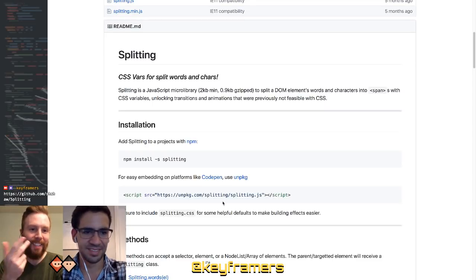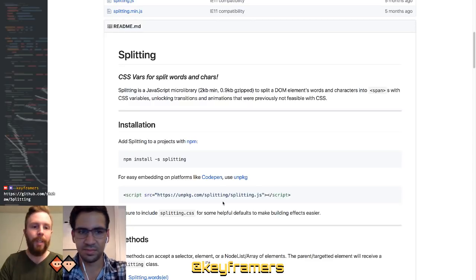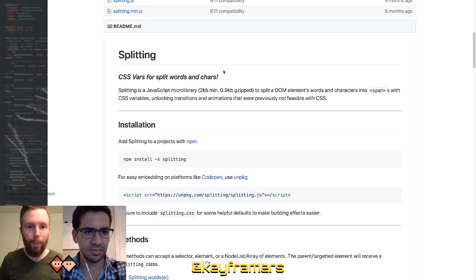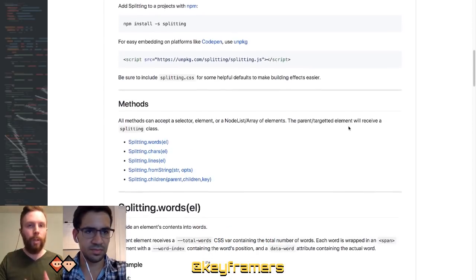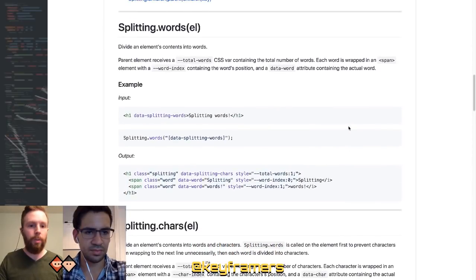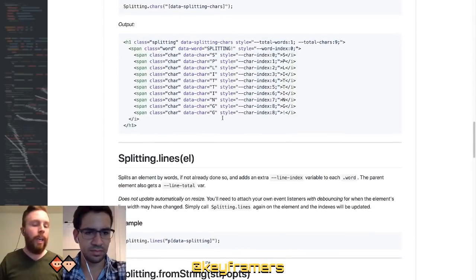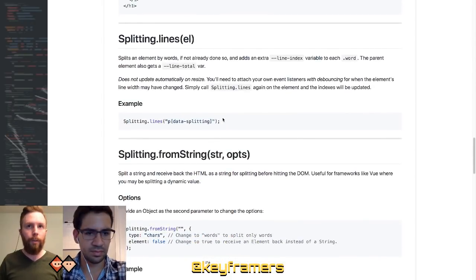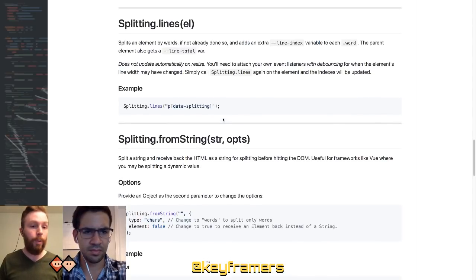Well, yes, it is a splitting library that divides text. It also does a lot more. But the tagline here, CSS Vars for split words and chars, is a nice way to describe it. Basically, it'll divide up the text and then allow you to manipulate that with just CSS. The JavaScript library runs once on the element to divide it. You can do words or chars. I'm working on a more expansive set of features that won't necessarily increase the size of the library. Right now we're only talking about 1.5 kilobytes minified. So that's not bad.